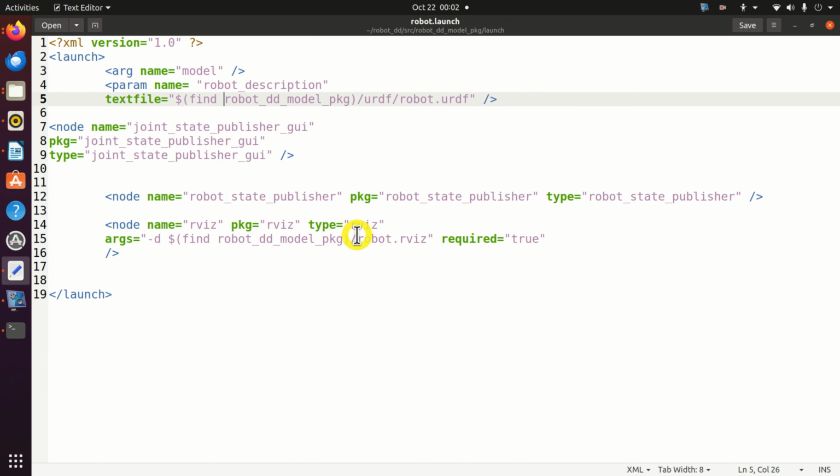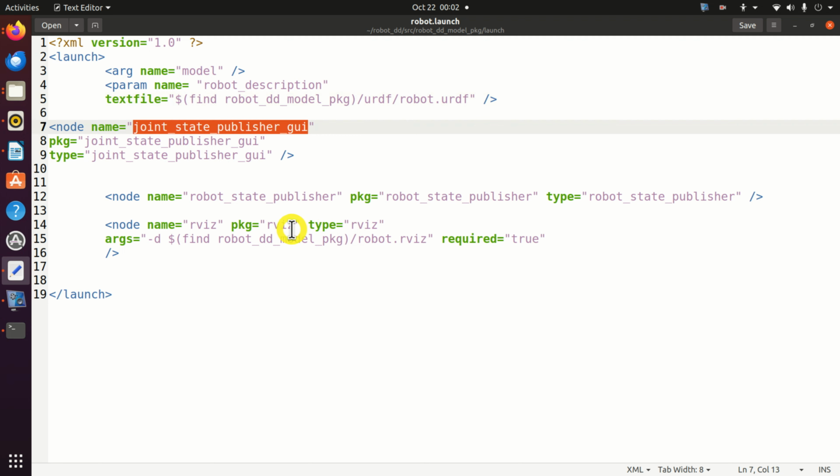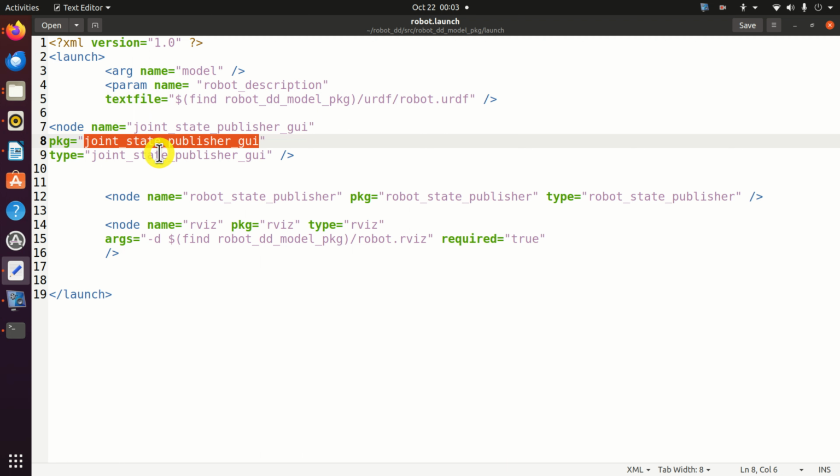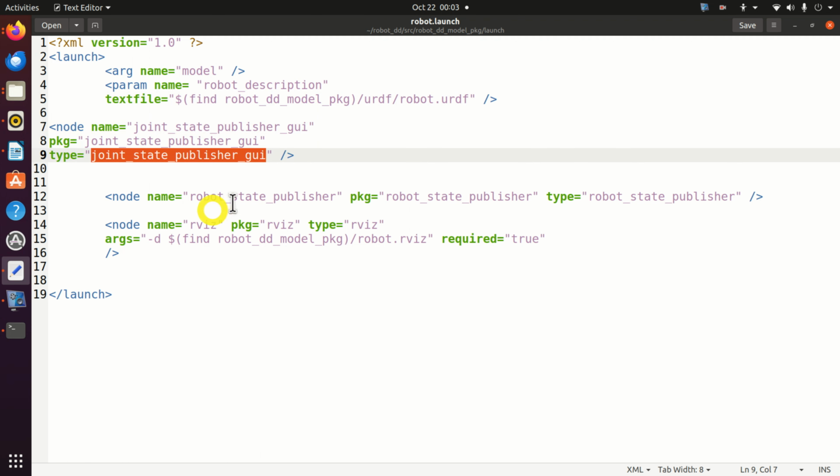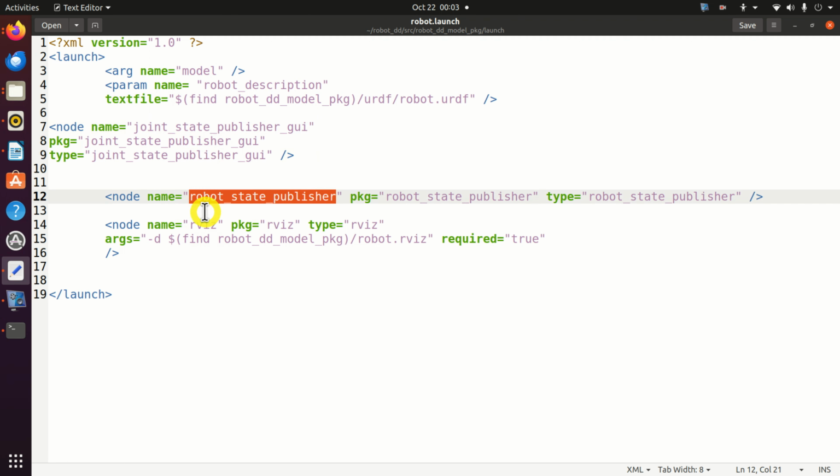Next, I need to tell my launch environment, that is, I need to tell ROS, the nodes that I want to launch. And I'm launching this node, joint state publisher. This node is used to publish states of different joints. Then I specify the package and I specify the type. Then I'm also starting this node, robot state publisher. You don't need to know at this point more about this, you will learn it later on.